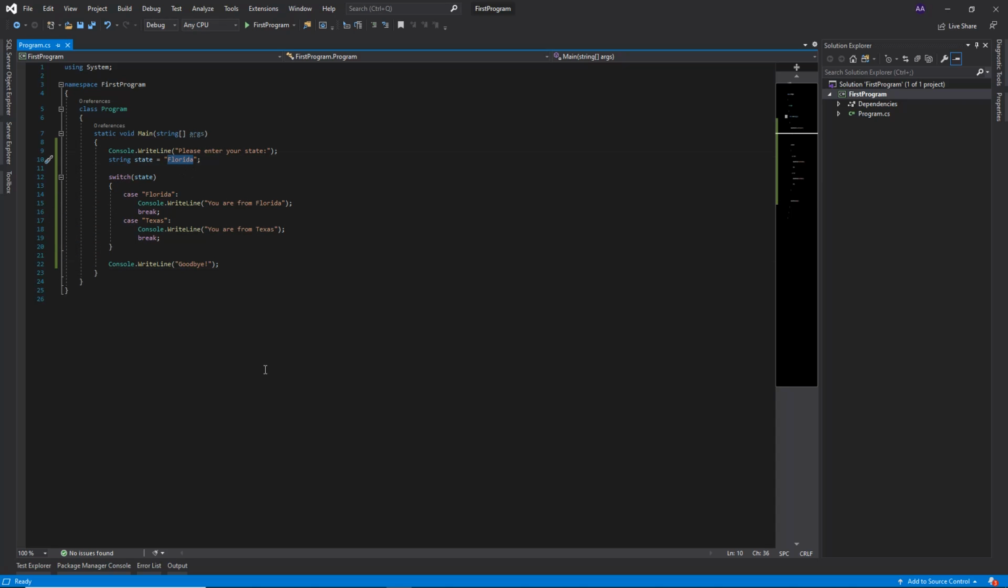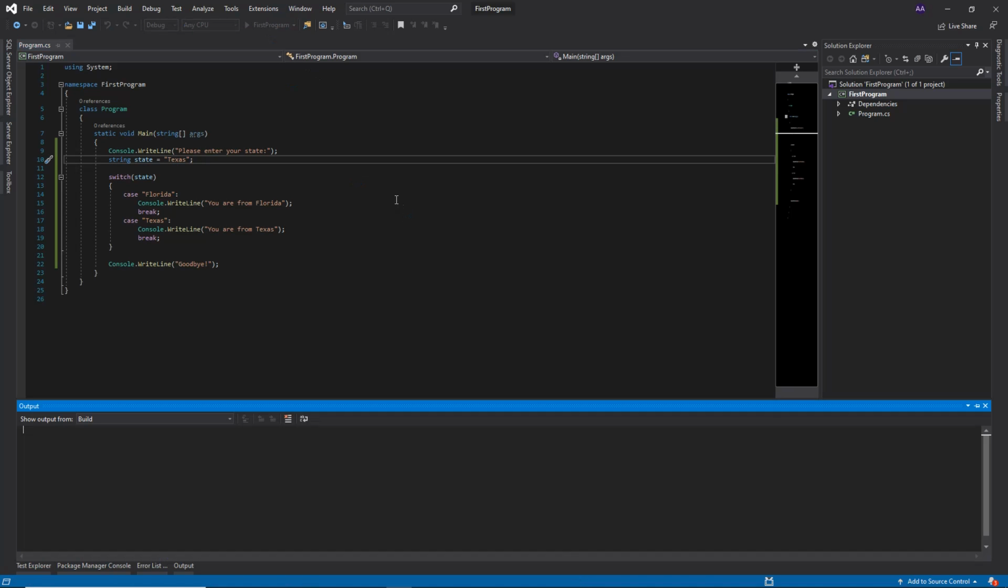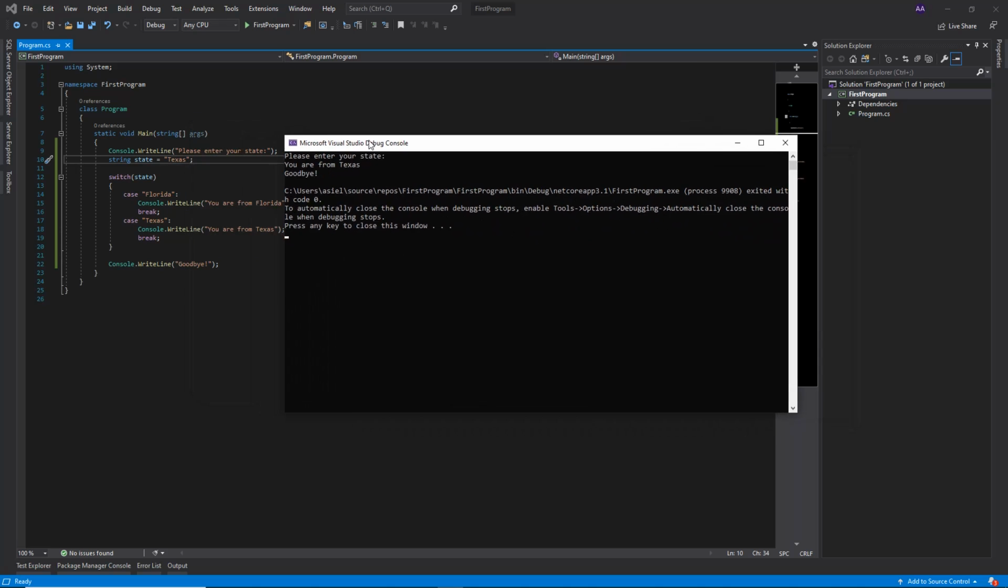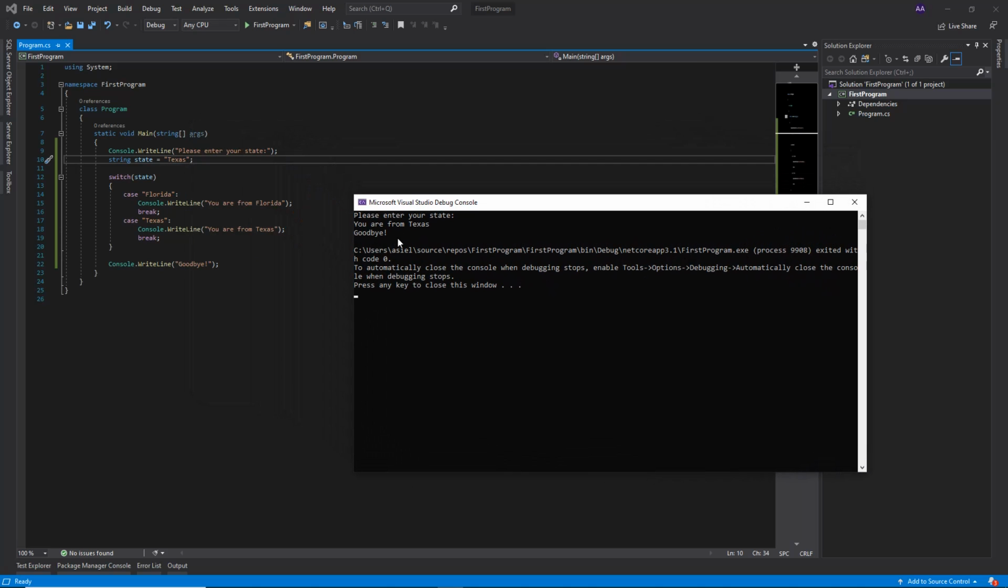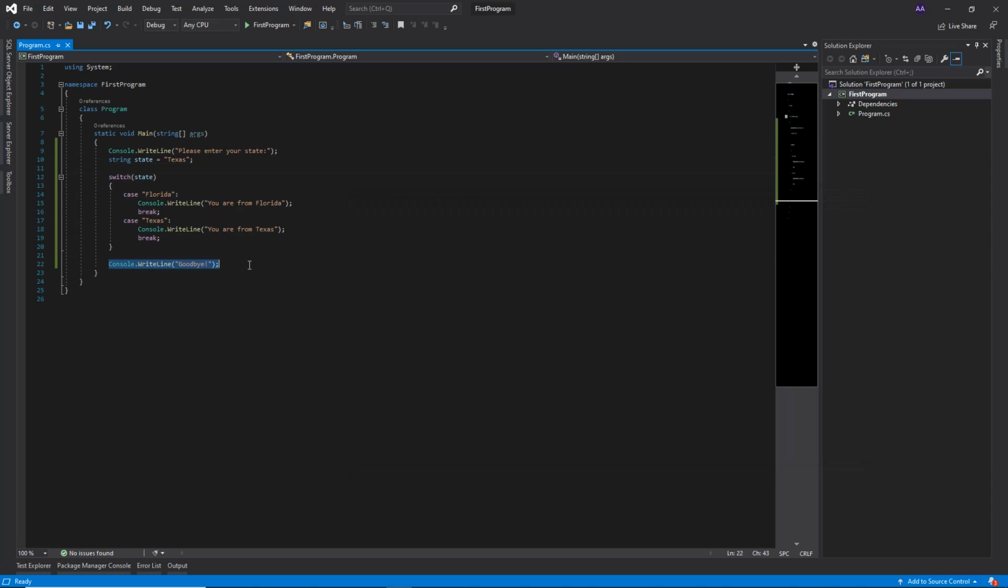How about if we put Texas here? So if we put Texas, it says you are from Texas. So it enters the switch statement, checks, is it Florida? No. Is it Texas? Yes. It writes, you're from Texas. You hit the break and you get out of this block, and then you just write goodbye.